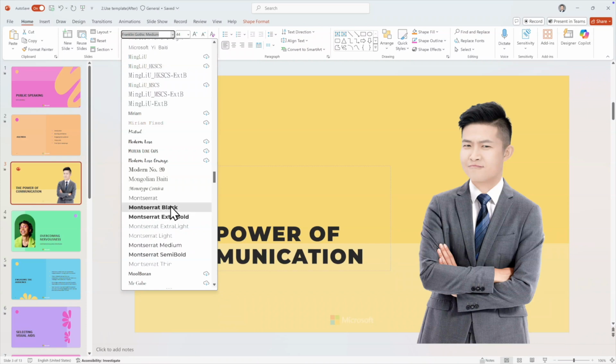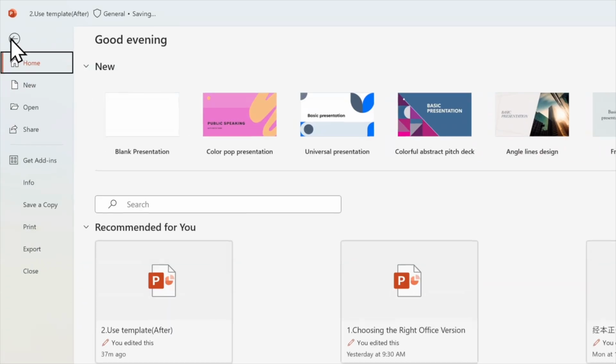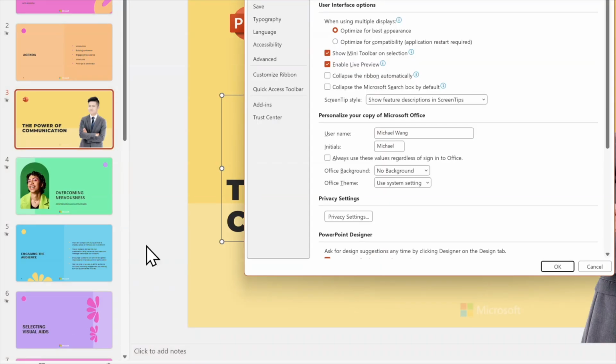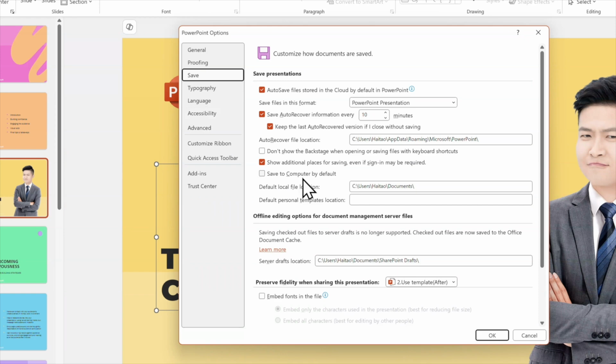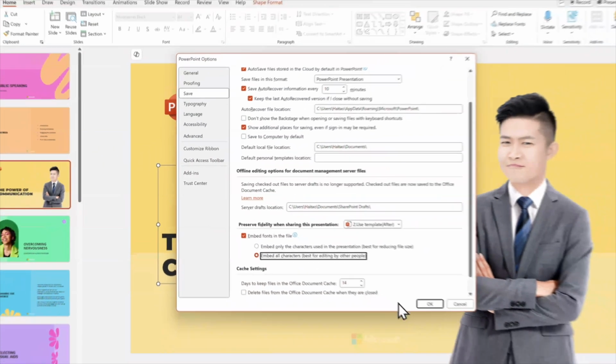Now, what if you're using custom fonts and need to share your presentation? Here's how to make sure your fonts don't disappear on another computer. Go to File, Options, Save. Check Embed Fonts in the file. Choose Embed All Characters to make sure the fonts stay intact, even if someone else edits the slides.